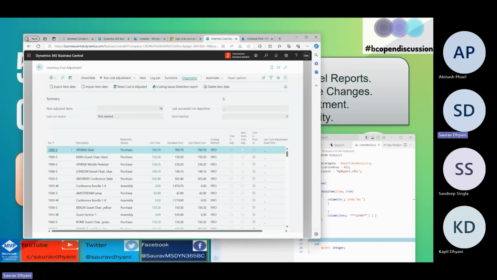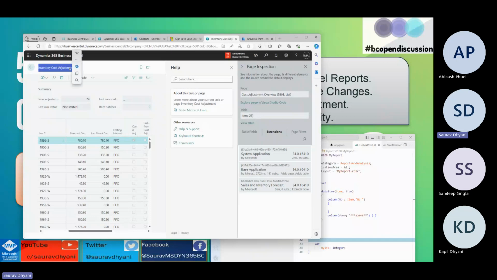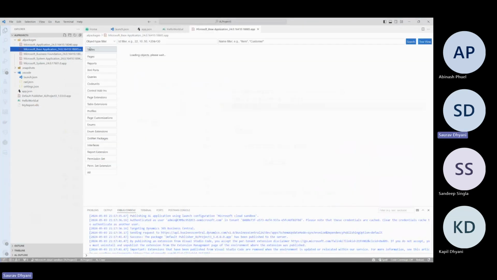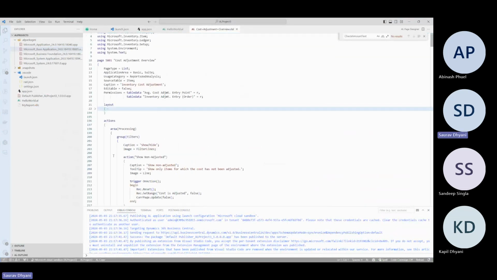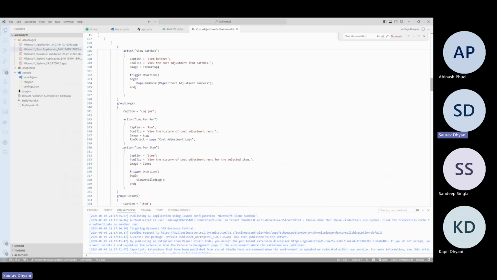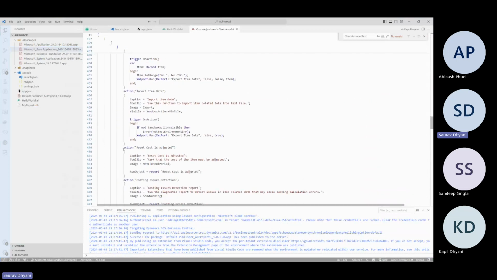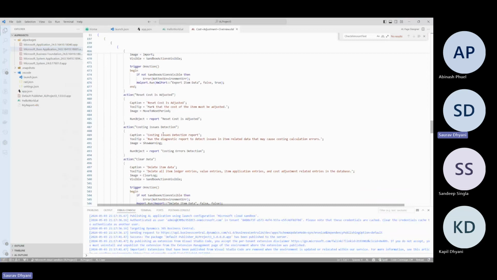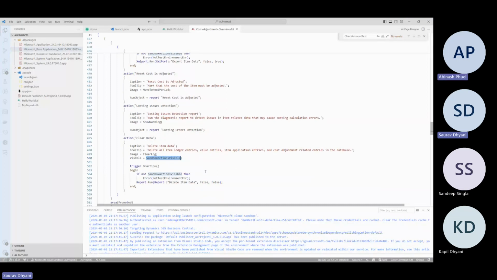Interestingly, this report was pretty interesting. So let's have a look. Okay, let's see. Inventory cost adjustment 5801. If you come up here and search for this, you get a page. And then after the layout, there's an action. There's a lot of options, but value entry, cost, function, diagnostic. Okay, export, import, run, cost is adjusted, costing issue detection, clear data. Now this is only visible on sandbox, as I said.